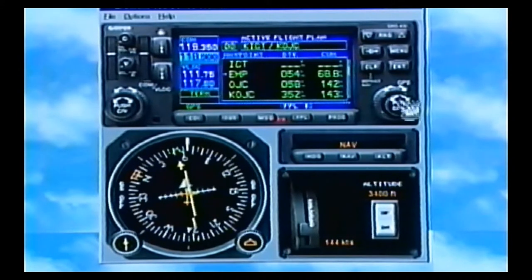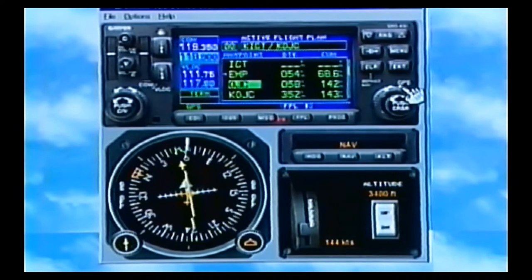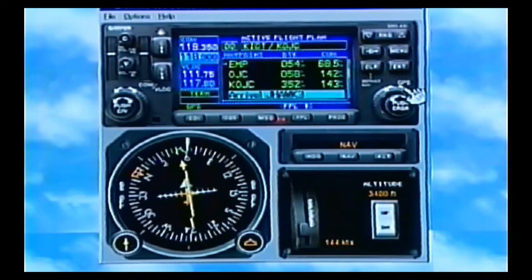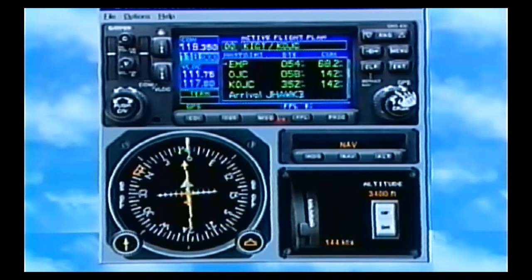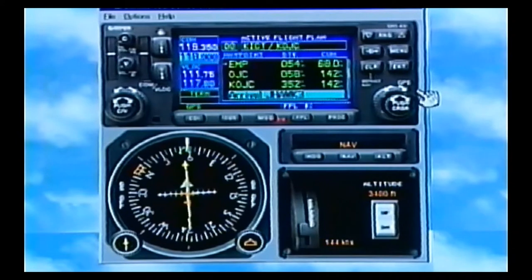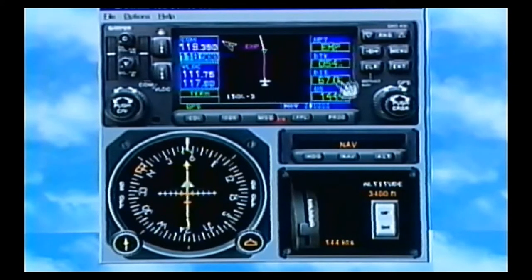So now let's look at our flight plan. I turn my cursor on. With the big knob, scroll down. We're going direct to Emporia, to OJC. Then after that, kind of in a different chapter in our flight plan, it has the arrival, the Jayhawk 3 arrival. The flight plan is going to sequence exactly like you see it here. If you wanted to pick up the arrival at Emporia, press direct to, enter, enter. Now you're picking up the arrival into OJC.